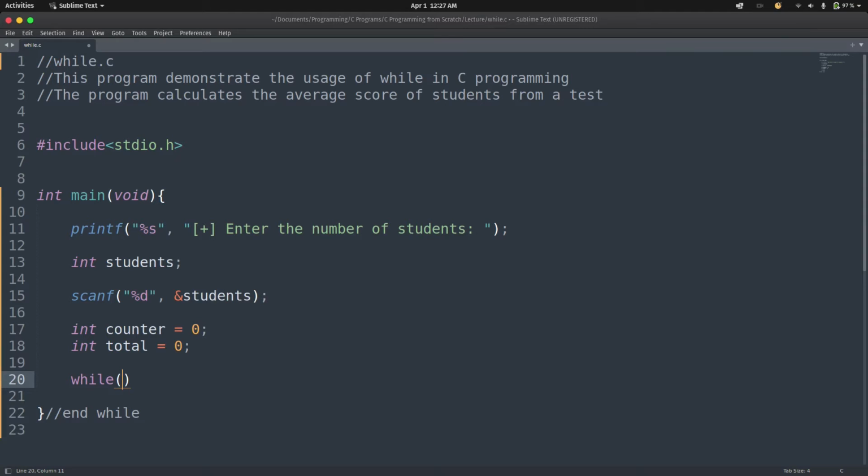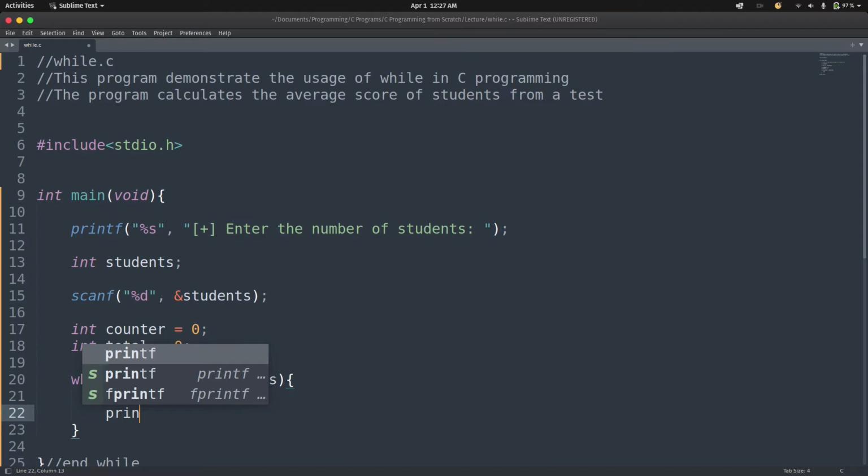Now we create our condition, which the while control structure will work on. We say while counter is less than students. Then we want the program to keep executing some instructions, and the first instruction is to ask the user to input a score.